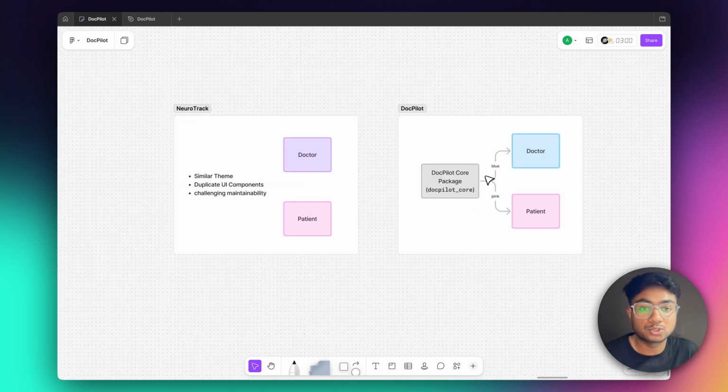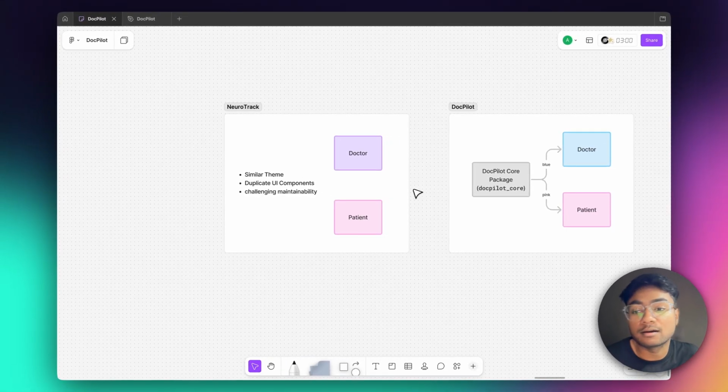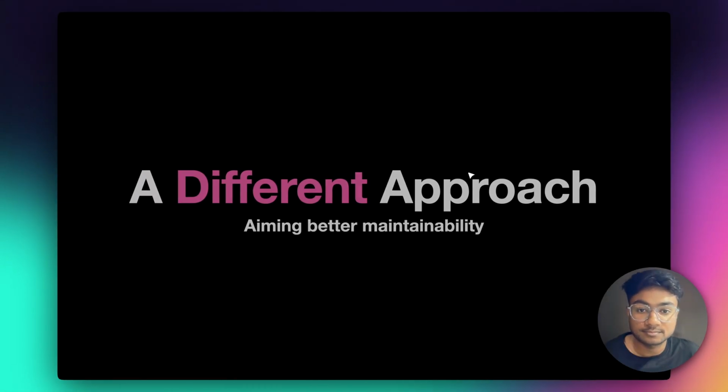So this is what I believe we should move forward with: our package-based architecture. I believe we could also implement such architecture in the NeuroTrack app as well, so that we have achieved better maintainability and a better overall architecture.